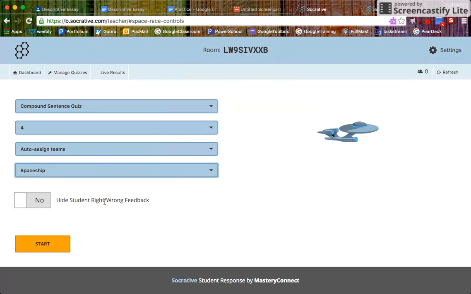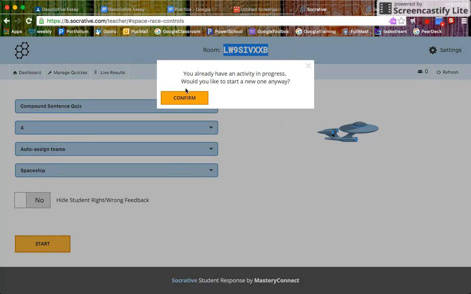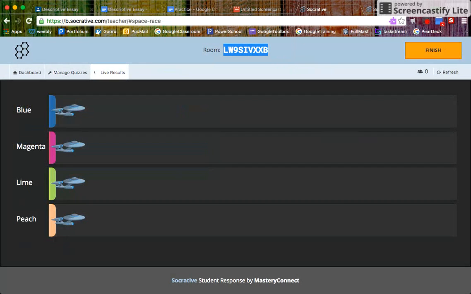So, hide student right, wrong feedback. I don't like to hide it because I like them to know what was incorrect, why it was incorrect, or why they got the answer correctly. We'll hit start. Once again, all they'll need is this class code. This is something that I really like to project for the students because as students answer, these will move and they get to see that whoever gets to the finish line first is the winning group.